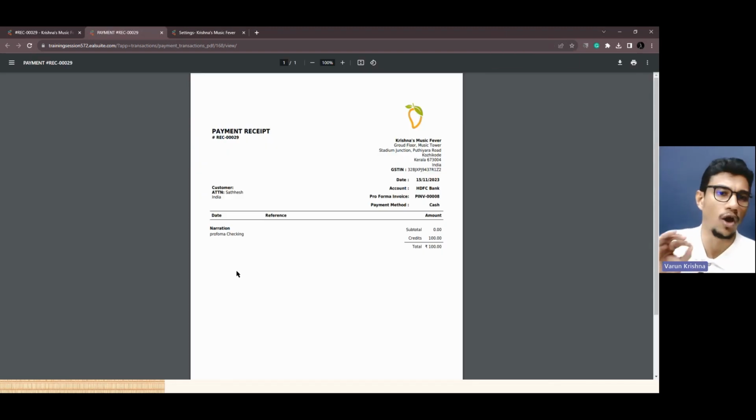Earlier, this narration was not visible. So that is a key point. Earlier, the narration was not coming up. The narration I've given is Proforma checking itself, so the narration has come up. That is a specialty. All right, so these were the last 3 resolved issues, and these were the enhancements and feature updates that we have brought in our previous weeks.